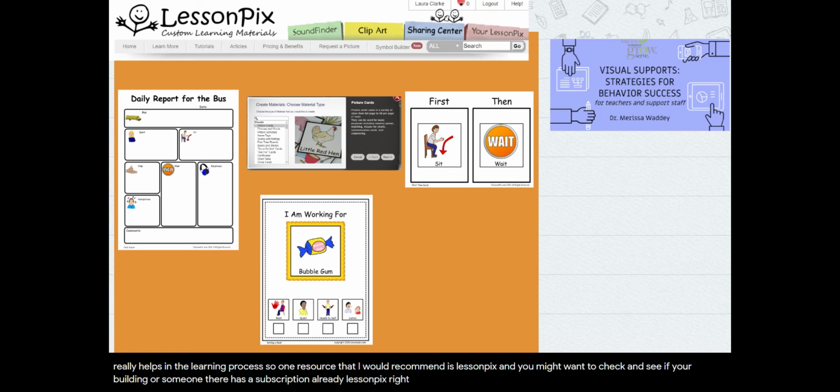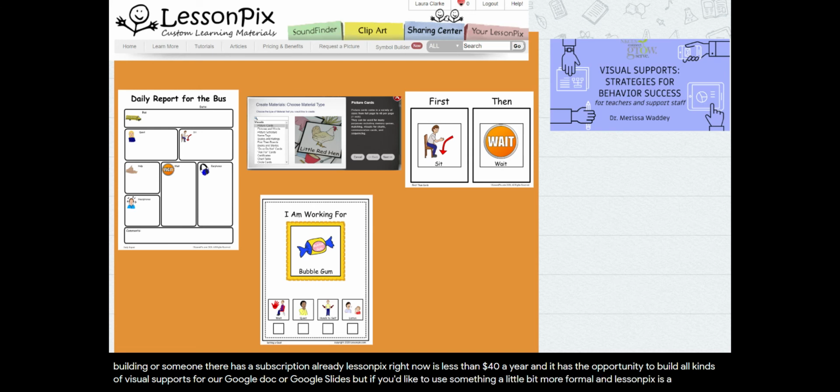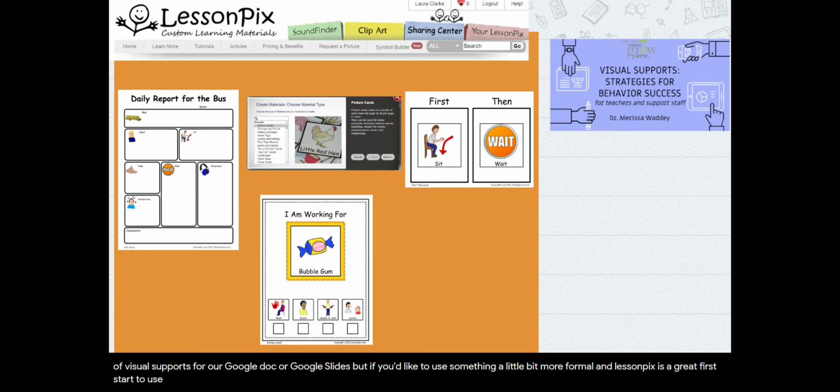Lessonpix right now is less than $40 a year, and it has the opportunity to build all kinds of visual supports for our students. You can make your own using a Google Doc or Google Slides, but if you'd like to use something a little bit more formal, Lessonpix is a great first start to use.